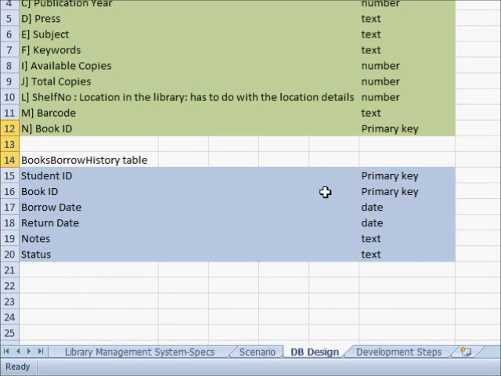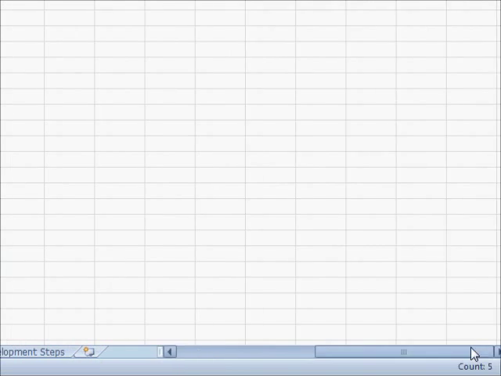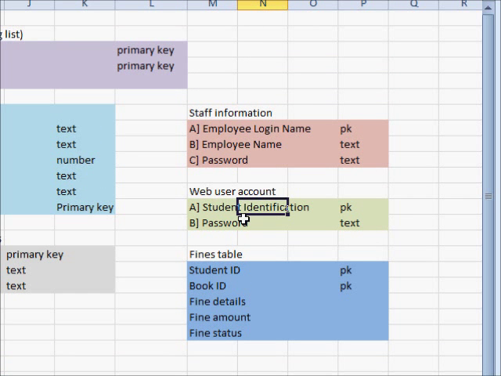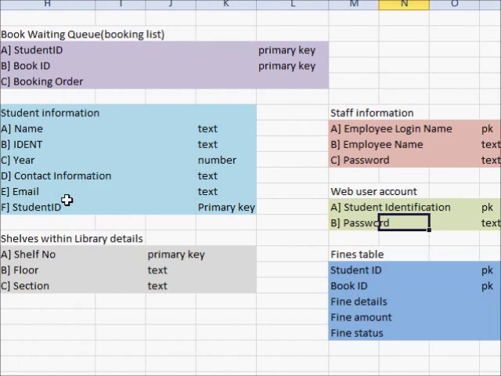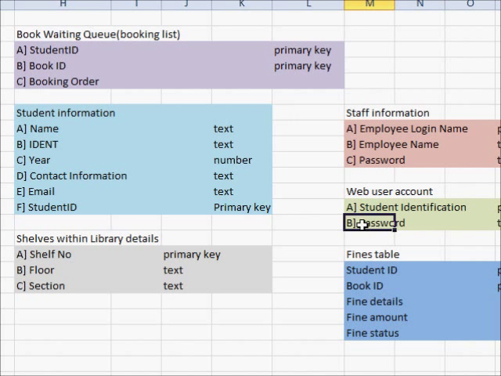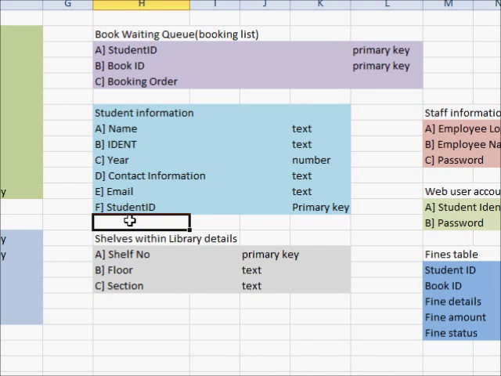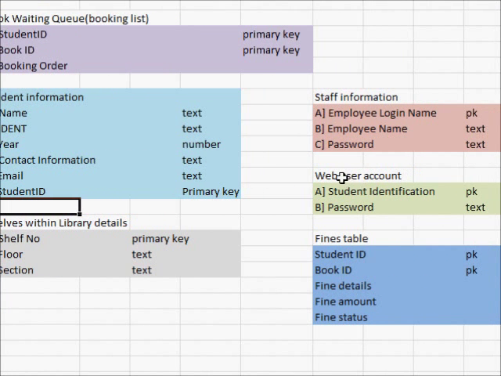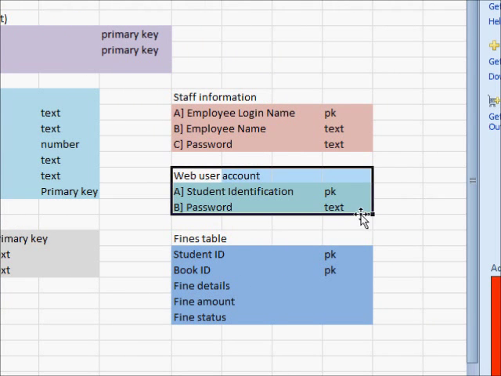Let's go to database design. What do we have? I need to create student identification password. Actually, if you look here, I just need to put the password in this table, so this one is not needed at all. So I'm going to change this one. I think I made an error here.